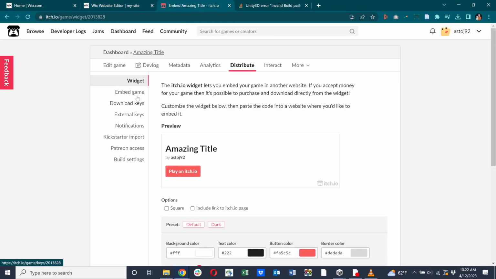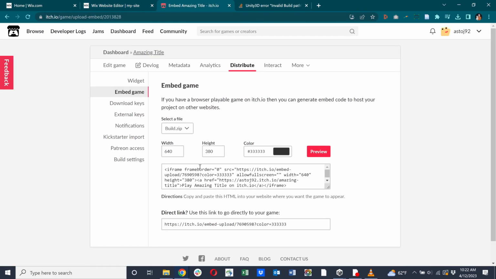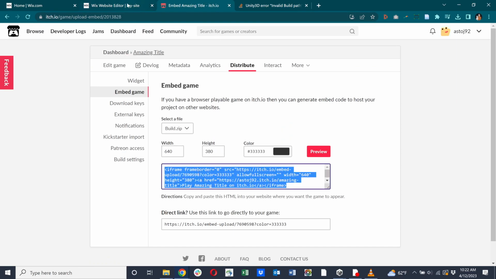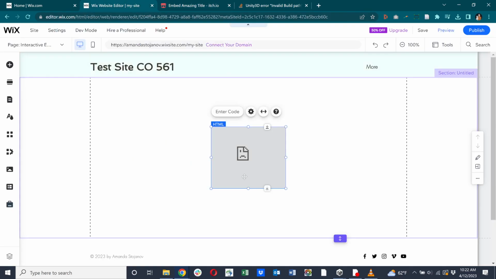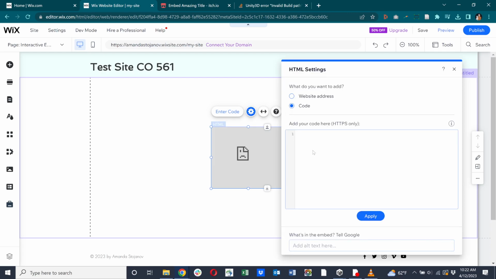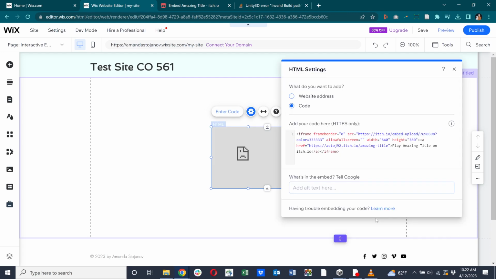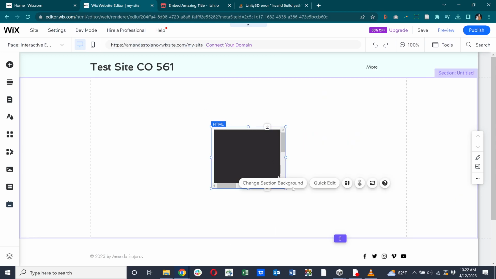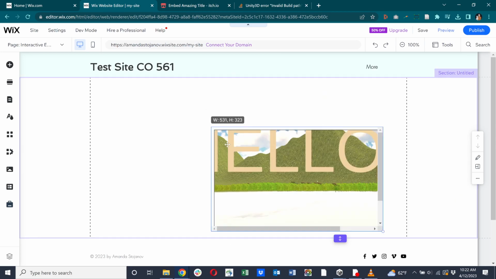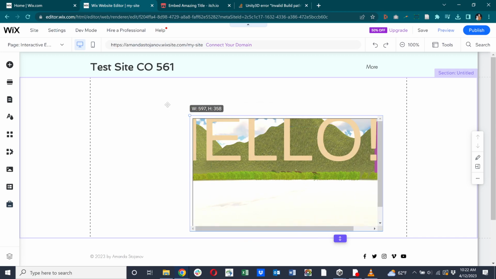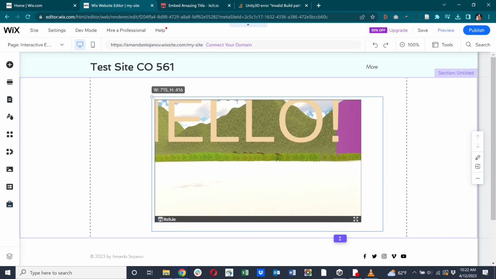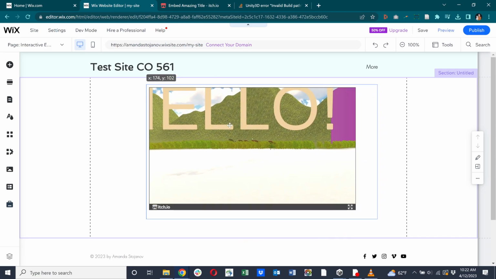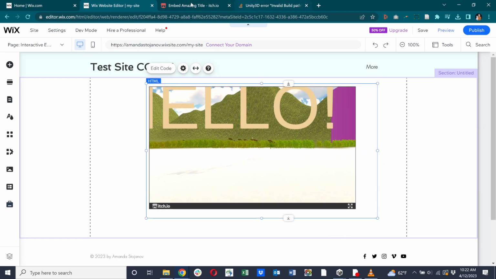That is a graphic from another one. So let me go back to the embed game. Click on the HTML, enter code, put my frame in here. And again, stretch it to the size I want. And then as Wix has this drag and drop feature, you can just kind of click and drag it around.